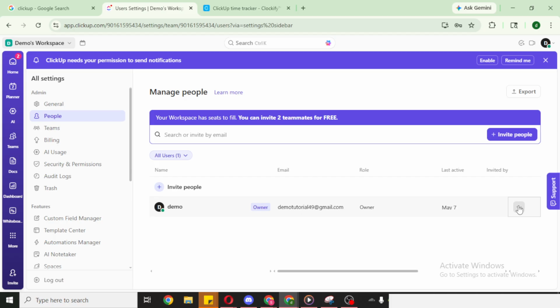And that's it. You opened your ClickUp account, clicked your profile, chose Manage Users, identified the admin, and used the three dots to remove them. Follow these steps anytime you need to clean up workspace access and keep your team roster accurate and secure.